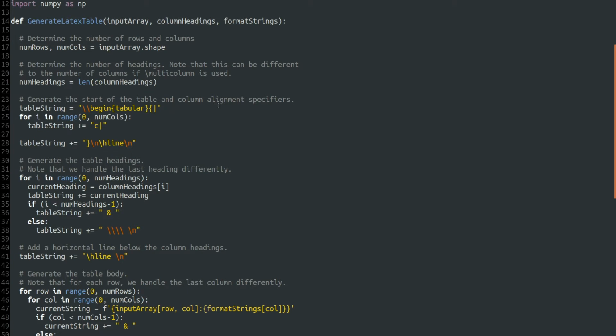And then we generate the start of the table and the column alignment specifier. So what we're going to do is actually go through and create a single string called table string that is going to contain all of the LaTeX code required to generate our table. So the first thing we put into table string is clearly the very first piece of code, which will be \begin{tabular}{| Okay, and then after that we have the column specifiers that specify exactly how we want our columns to be aligned. So left, center, or right, L, C, or R for each column, and then vertical lines where we want them or not.